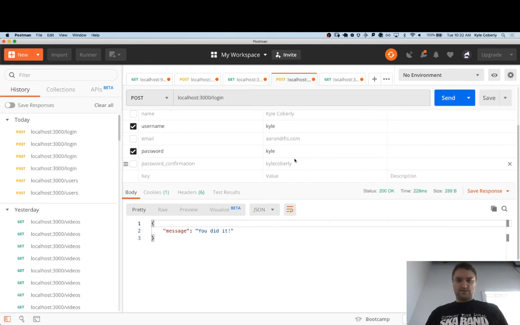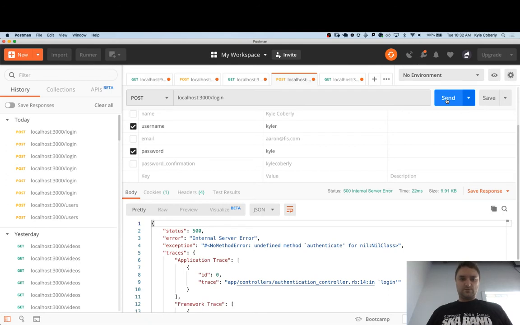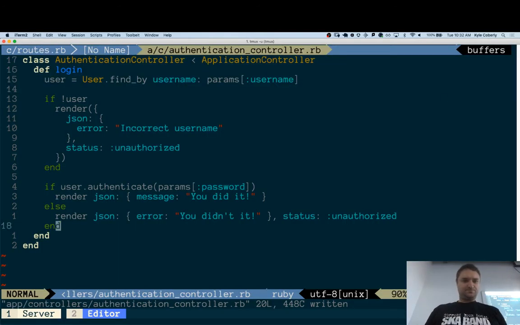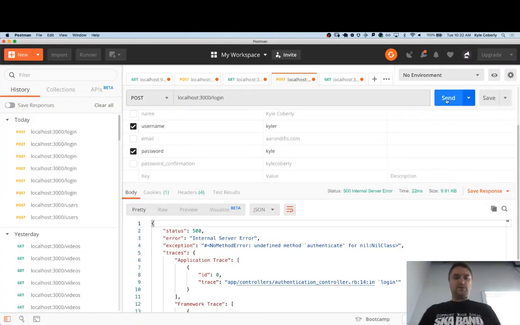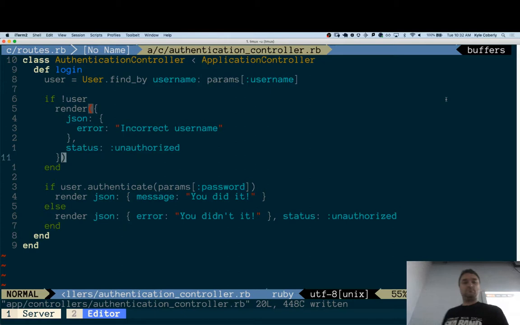Cool. The right username says you did it. I get a 200. If I send the wrong password, I get a 401 unauthorized and an error. If I get the password right but the username wrong, yep. Oh, I see why. Can anybody else debug this with me? So it says undefined method authenticates for nil class. Because I sent the wrong username. Why did that happen? Do we need to capitalize user? Nope. All the logic on this is right. It's kind of a quirky Rails thing.